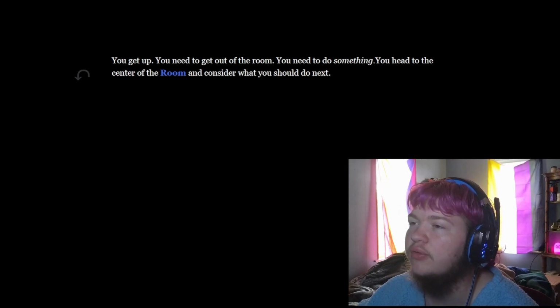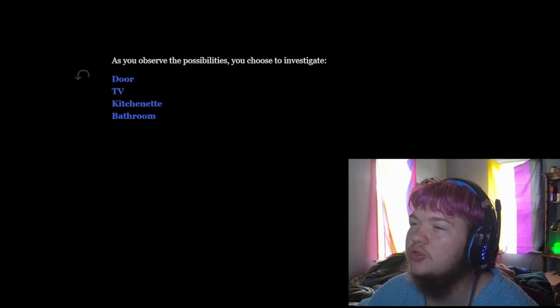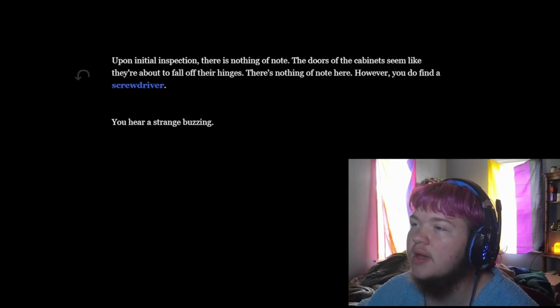You head to the center of the room and consider what you should do next. As you observe the possibilities, you choose to investigate. Door, TV, kitchenette, or bathroom. The kitchenette. Upon initial inspection, there is nothing of note. The doors of the cabinet seem like they're about to fall off their hinges. There's nothing of note here. However, you do find a screwdriver. You hear a strange buzzing. You pick up the screwdriver, heading back to the center of the room.